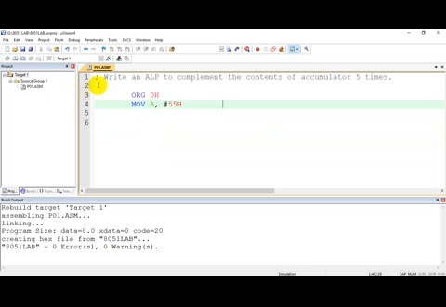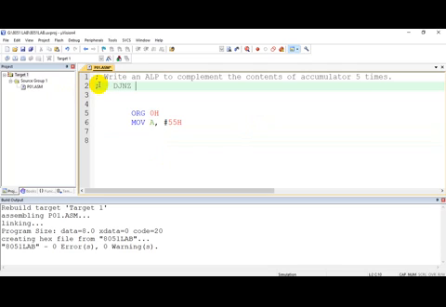Now if you see the DJNZ instruction, the syntax, it is decrement jump on non-zero. What should you decrement? You should decrement whatever operand you have mentioned here. It can be Rn or it can be a direct address. And you jump to the location which is specified here. So how many times do I have to complement the accumulator? 5 times. So first let me initialize the count.